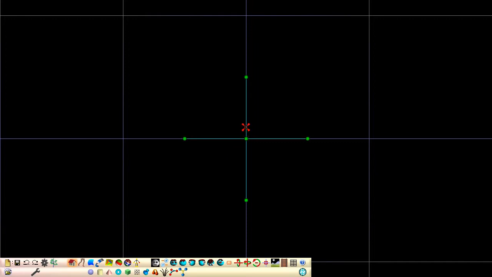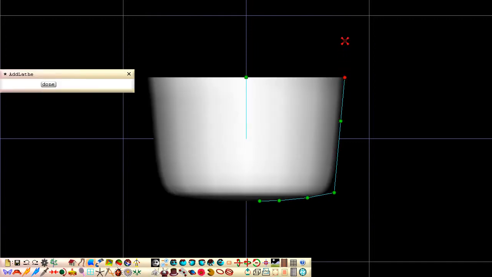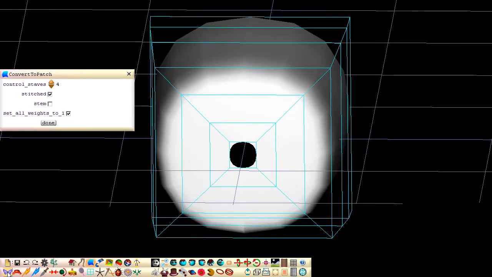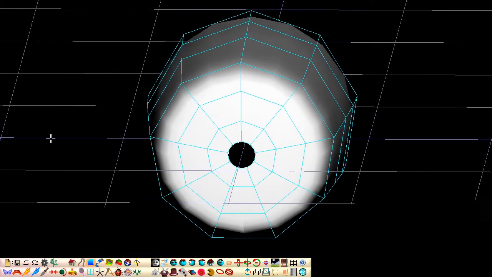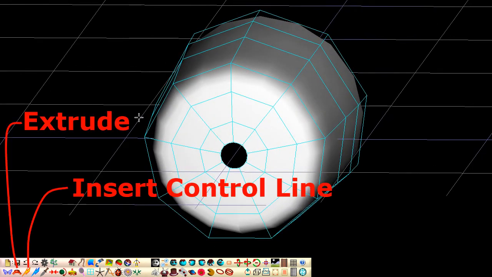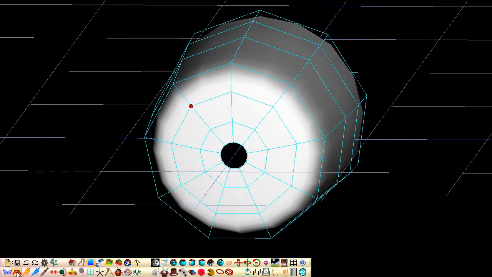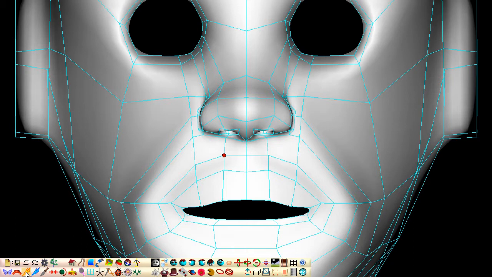To make a face, we start by creating a NURBS lathe and then converting it to a NURBS patch. With a single patch, we can go on to create a more complex structure to form the head. This revolves around just two buttons, extrusions and insertions of control lines, both of which are very easy to learn and use.